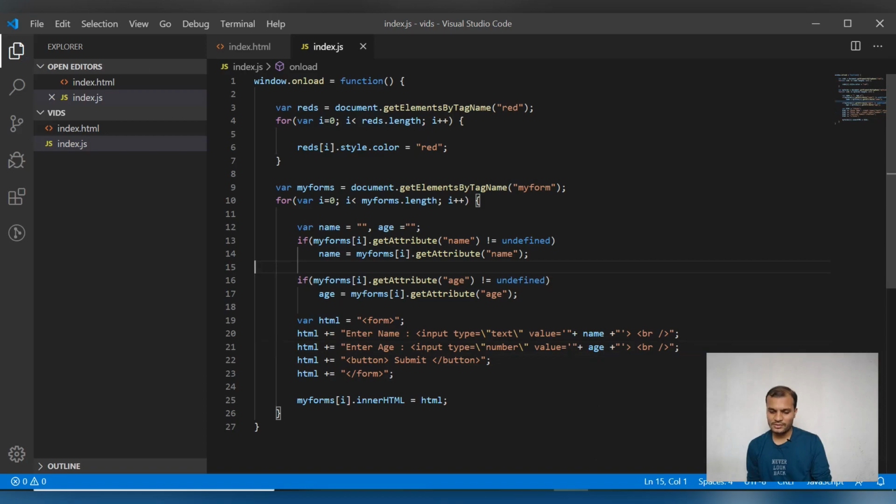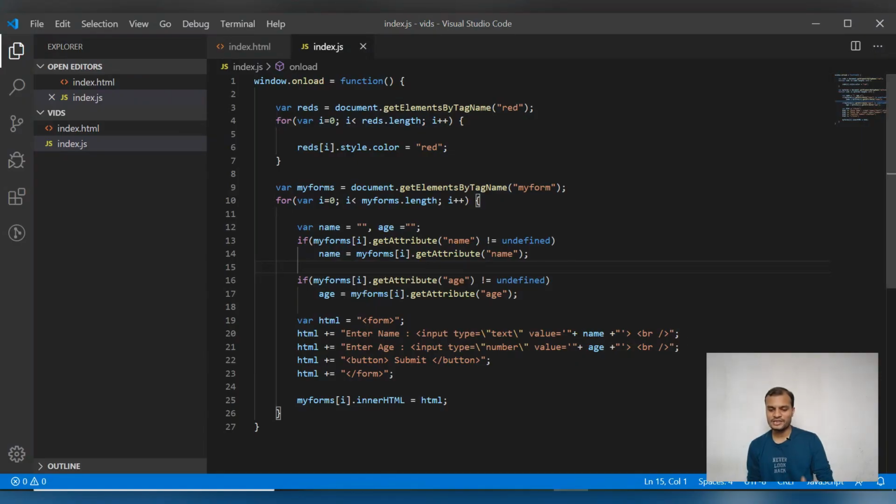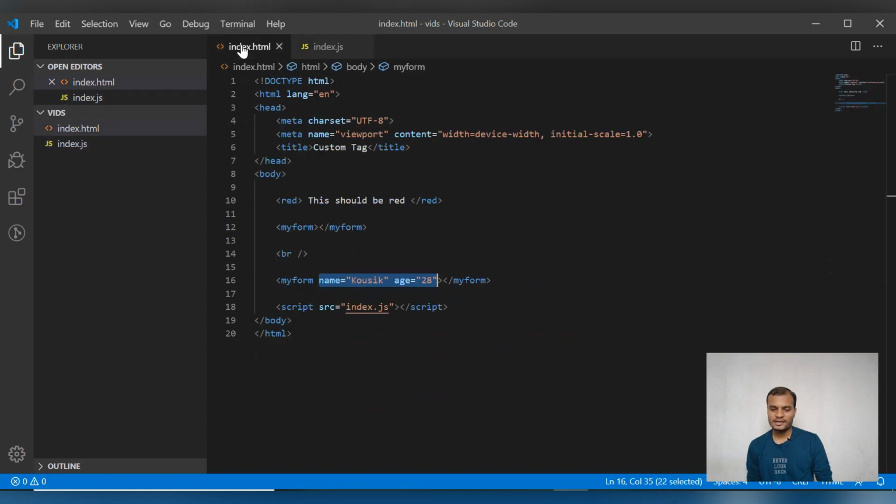Okay, so now let me go to the browser, and if I refresh it, as you can see, the name and age values have been pre-filled in this particular form element. So basically, using this code, we can use our my form tag in a more customizable manner wherever it is required. You don't have to write any separate JavaScript code to set the value in the input field. Rather, you can set the attributes here, and you can use your my form tag for your customizable form anyway.